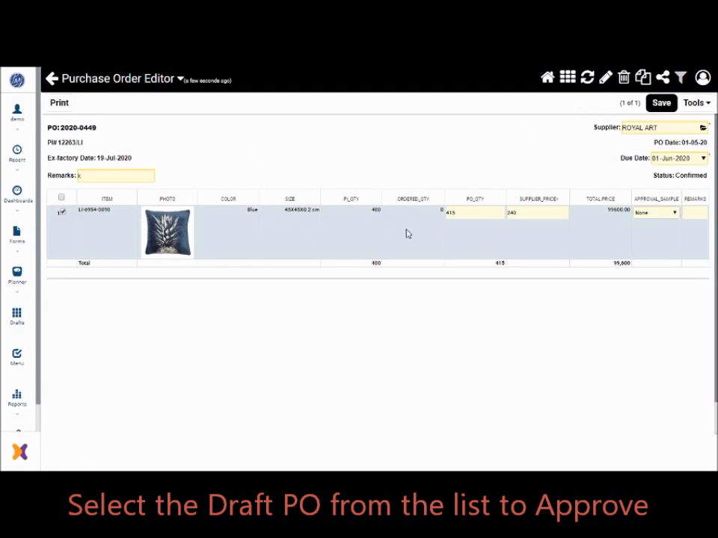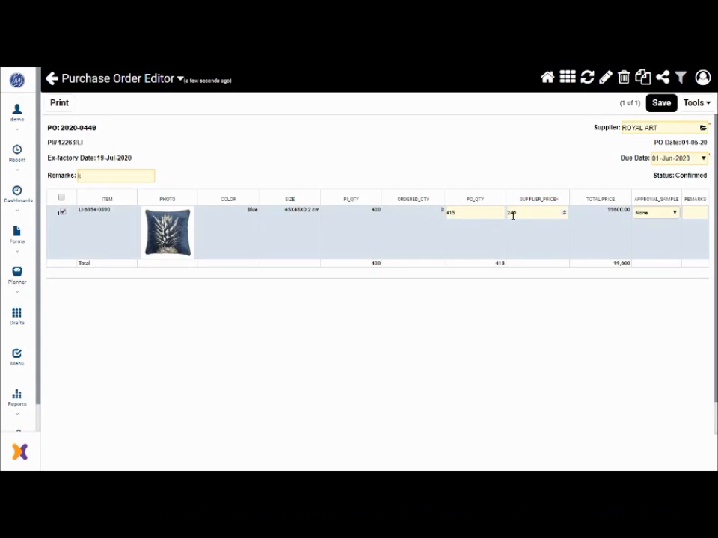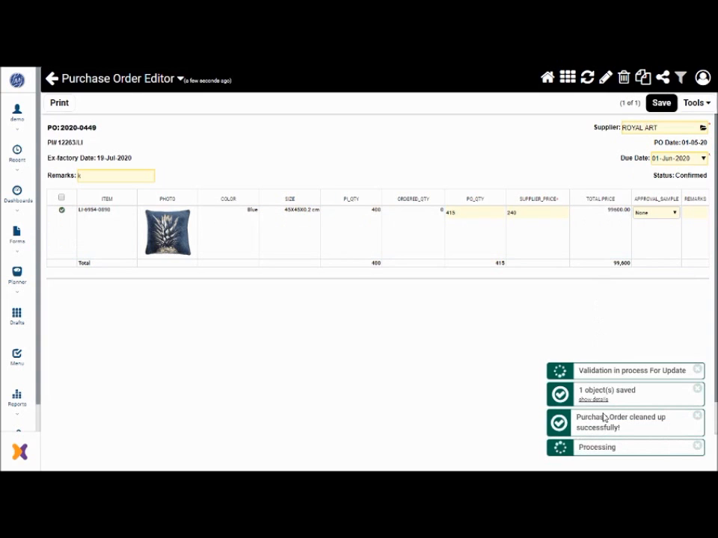purchase order. It is what was changed, and assuming we are happy with this, we can just hit save and it will be saved as the PO. The object has been saved.